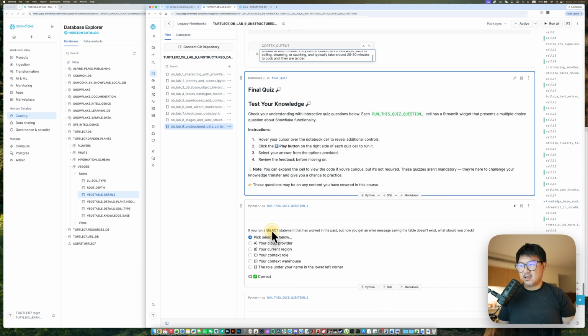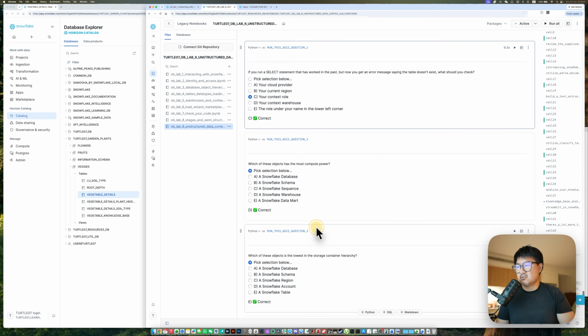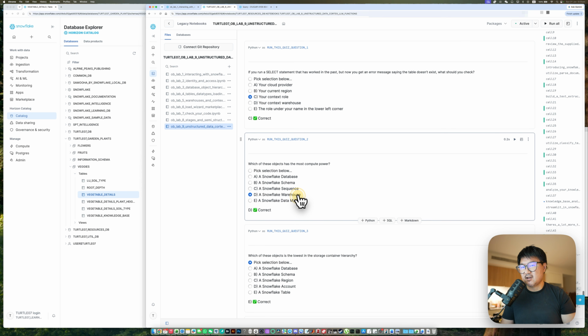If we run a select statement that has worked in the past, and now you get an error saying the table doesn't exist, what should you check? You've seen in this tutorial that it's going to be a context problem, typically. Which of these objects has the most compute power? Which of these concepts is actually related to compute? It's not database, it's not schema, it's not sequence, not data mart. It's warehouse, because in Snowflake, a warehouse refers to Snowflake compute.